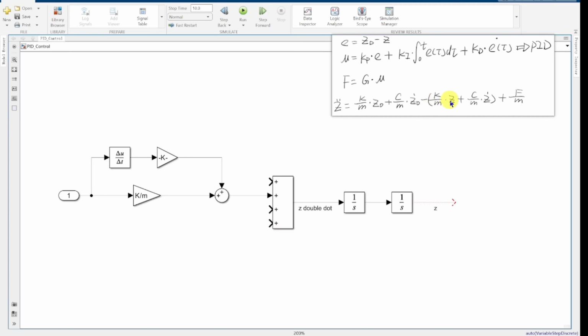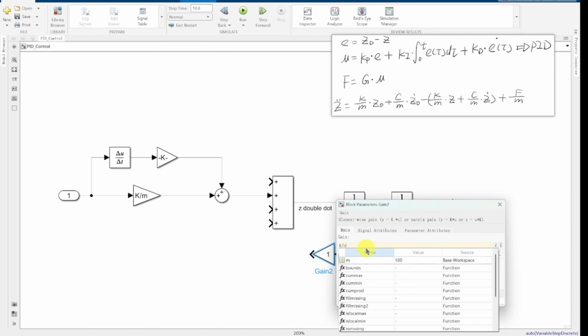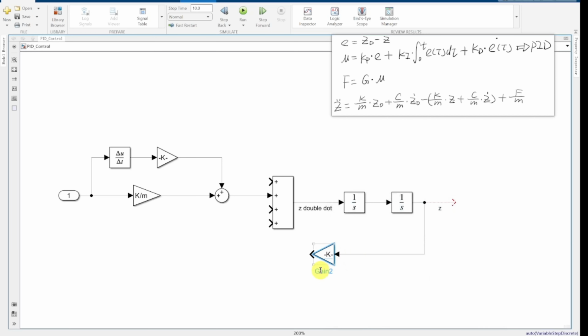And for the Z terms, first Z over M times Z. Let's type gain again and Control I, change the direction. This side to the Z. Let's change the gain value, K over M. All right, this should be minus. Enlarge it. Link to the add.